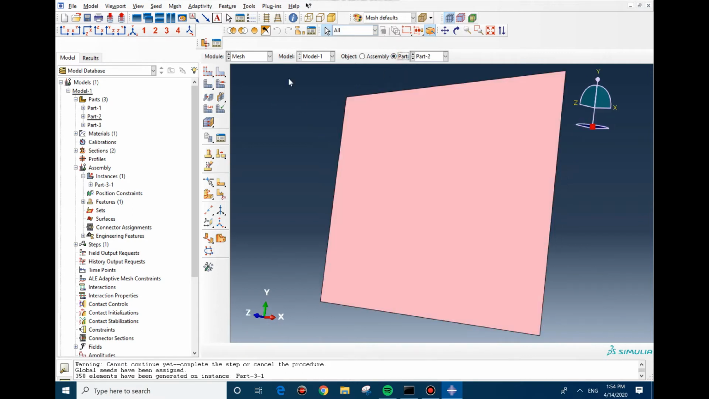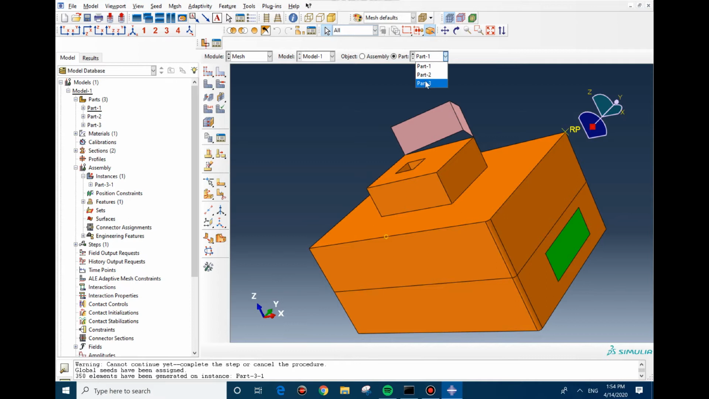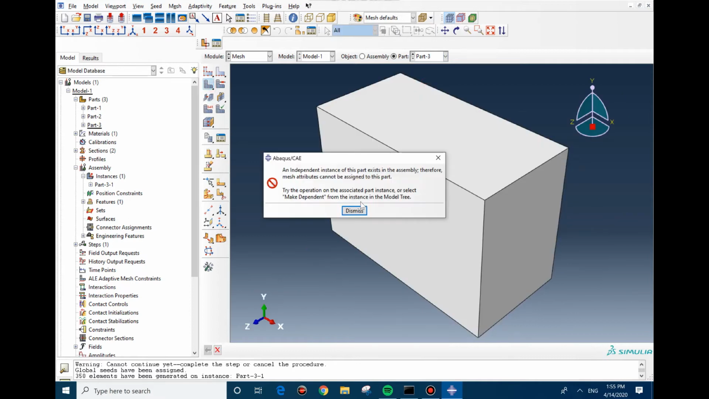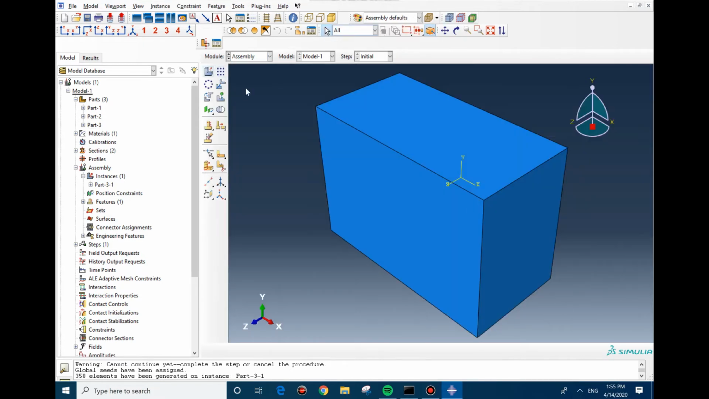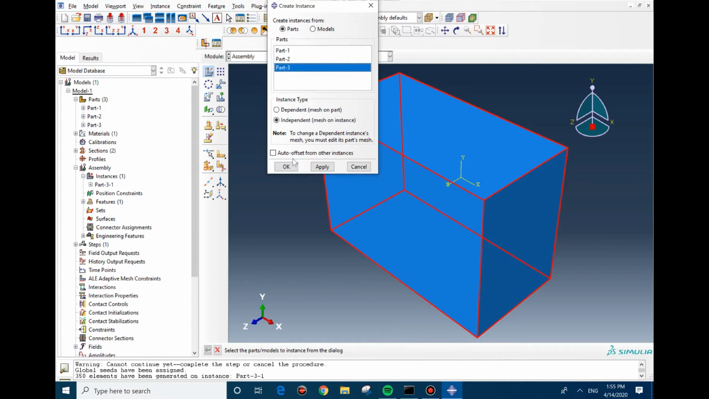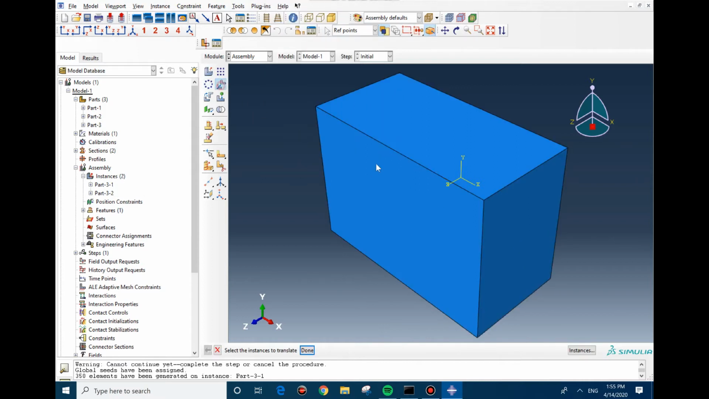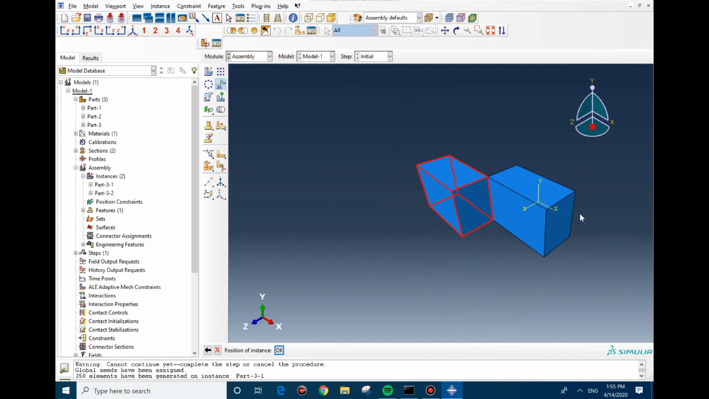Okay, but if I go on here for part 3, I cannot mesh it. But if I made it dependent, I would be able to mesh it. If you have, for example, two parts, and you want to move the first one to here, you can easily click on here, pick the first point and the second point, and it moves the first point to the second point.